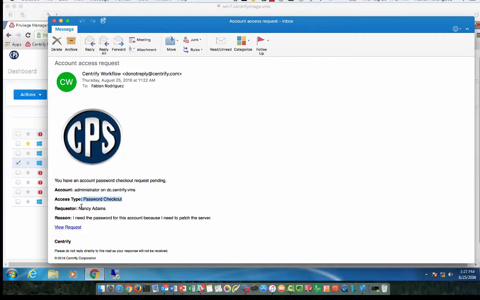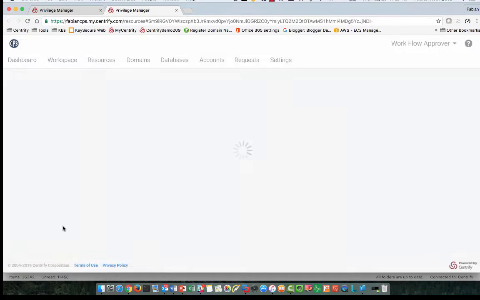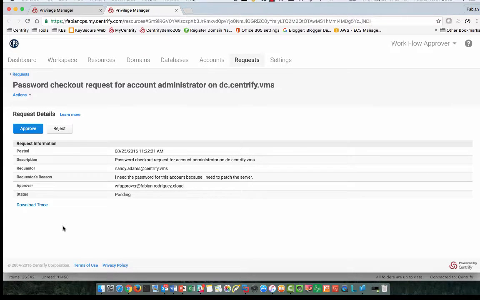In this case, the approver receives the email and reviews the information, noticing that the requester is Nancy Adams with a reason. They click on View Request, which opens the Centrify portal for the workflow approver.